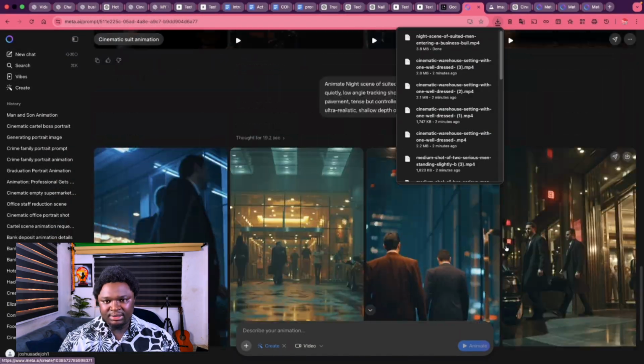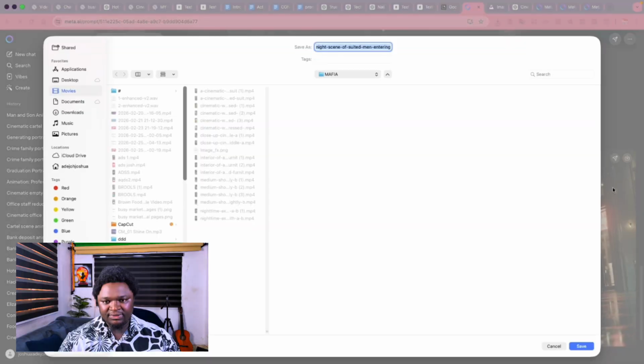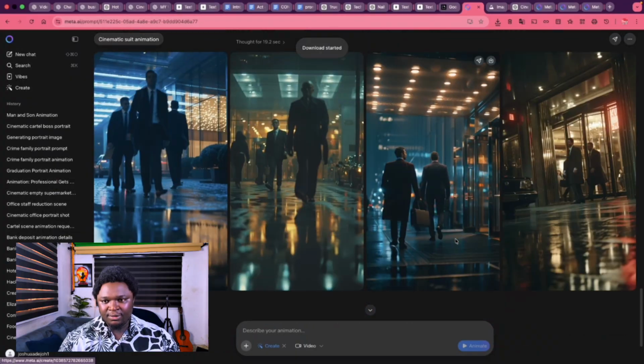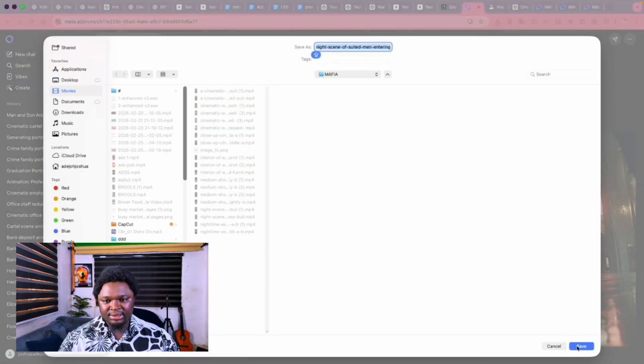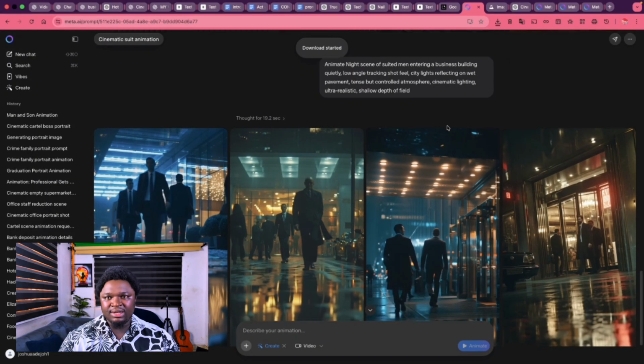I don't like it. The fourth one, I like this fourth one. So it will give you 4. Your job is to just check the one that is okay and download it. It's as simple as that. I like this one. So we have generated this one.